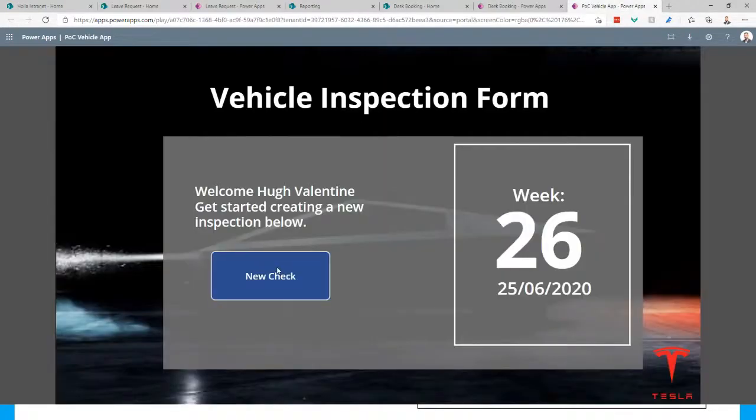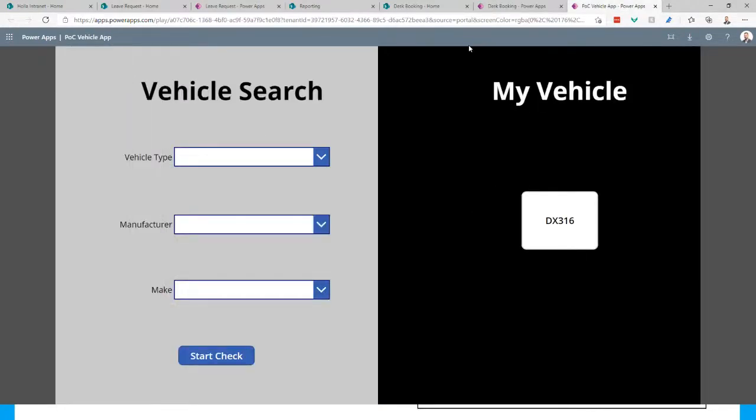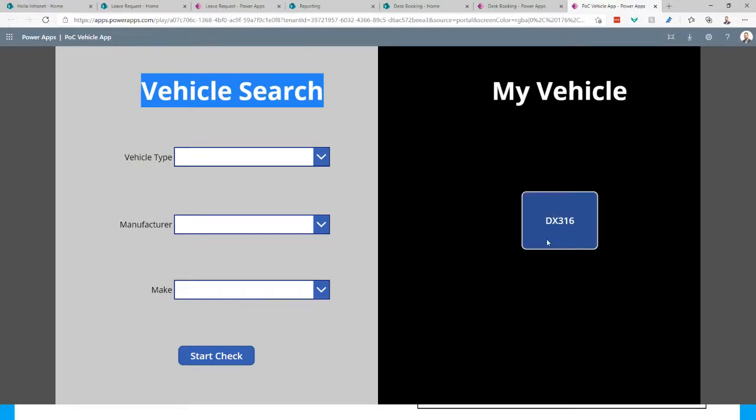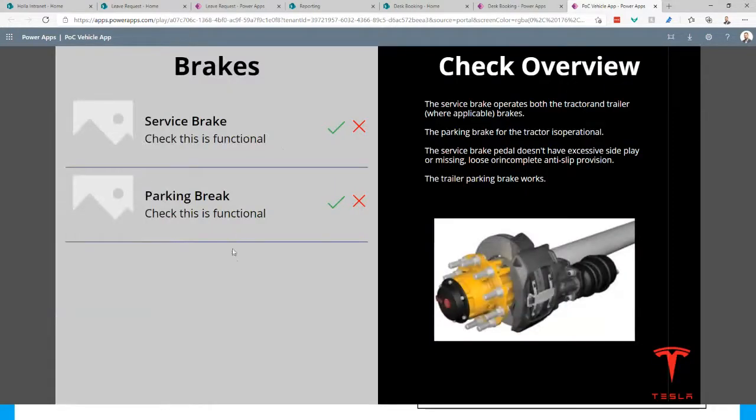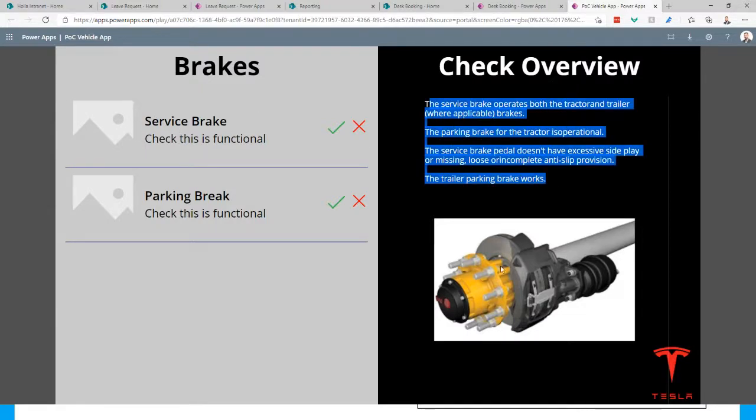We have this other system, just to give you another idea. So we have to do these vehicle checks. So this one, you can see all the vehicle checks that you're supposed to do. And I can go into breaks, and similar to the handover sheet, it tells me the checks that I should be doing, which logs into a database and also gives me an overview of the actual check and what I should be doing.